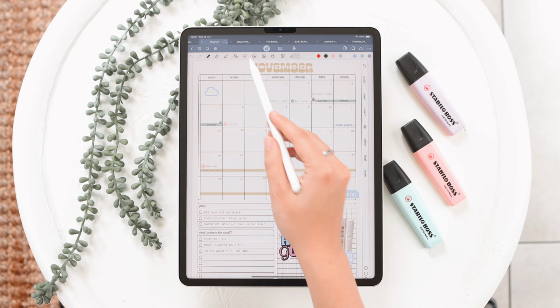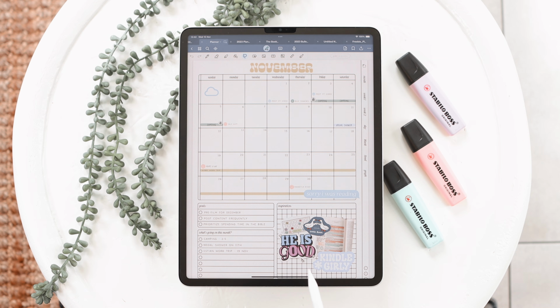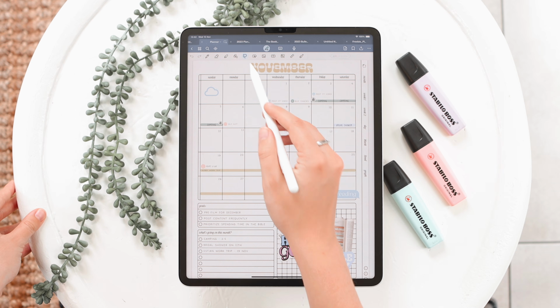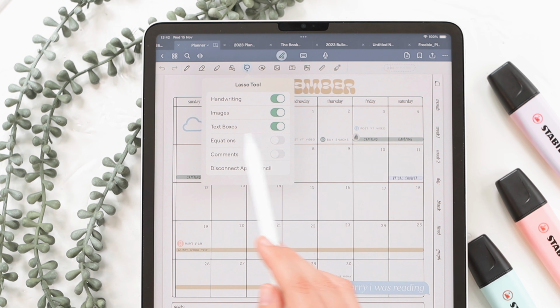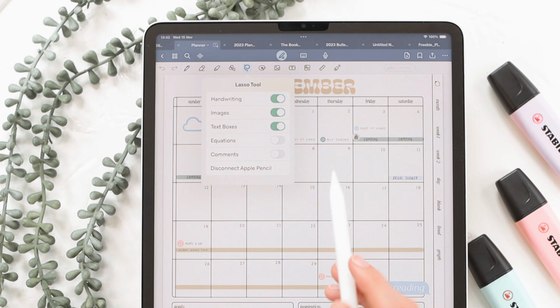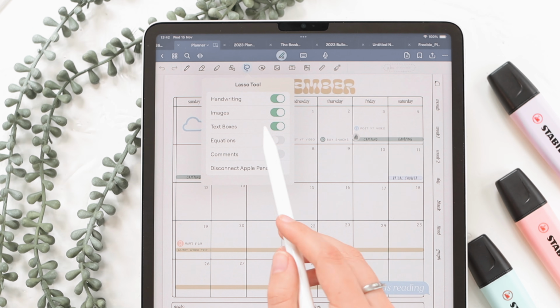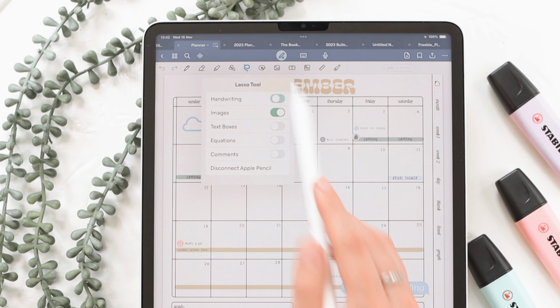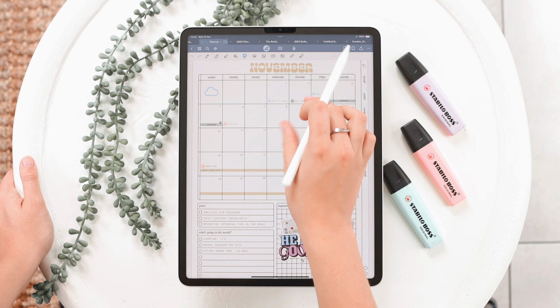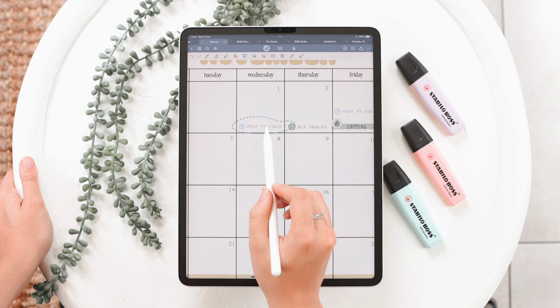So first off, the lasso tool is really amazing when you are doing digital planning because you can select exactly what you want to have selected. So what that means is you have this drop down menu and you can choose what type of thing you want to select. So if I have handwriting turned on, images and text boxes, that's going to move all of that. But say I only want to move an image, I don't want it to move the text boxes and everything else. So now I'm going to turn off all that. Only keep images turned on. So now when I select all this, only the images are going to be moving, the text is going to stay in place.